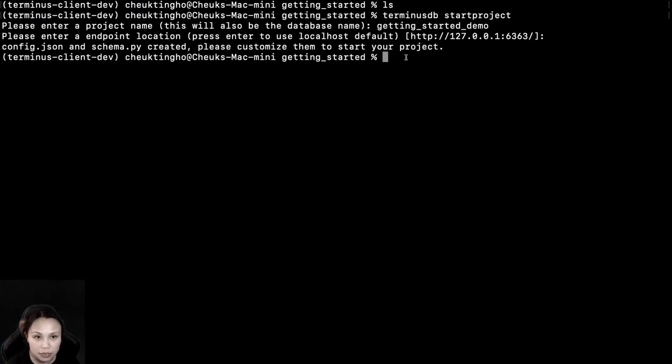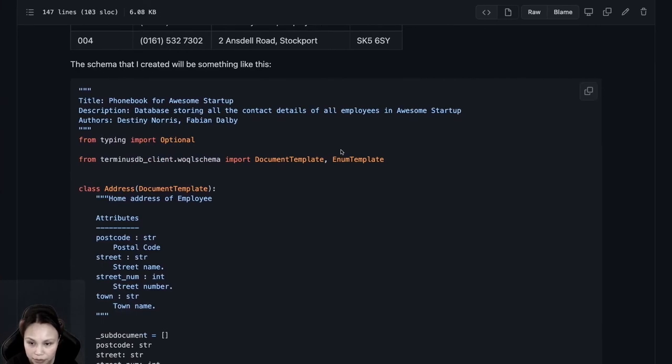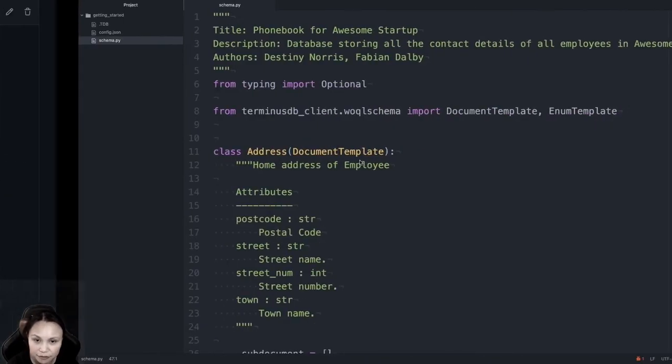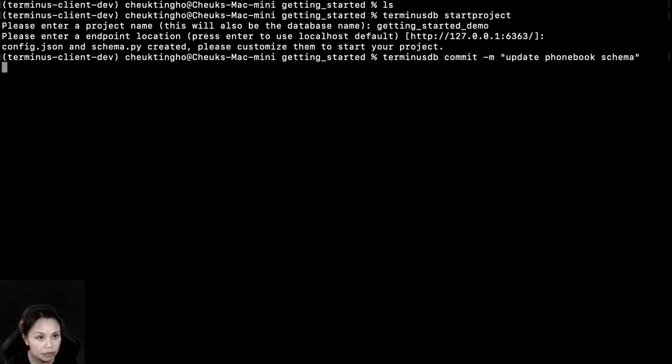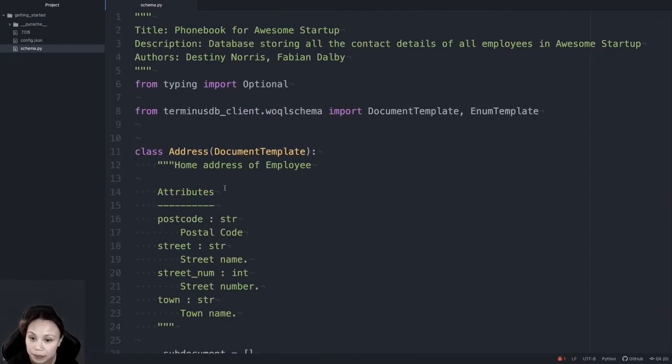What I need to do now is a commit. So TerminusDB commit, and then usually I'll have a commit message, which I am going to copy from the tutorial, because I'll never forget what it is. Yeah, update phone book schema, of course. Just going to do it. And you see that we have created our new database and also the schema is updated.